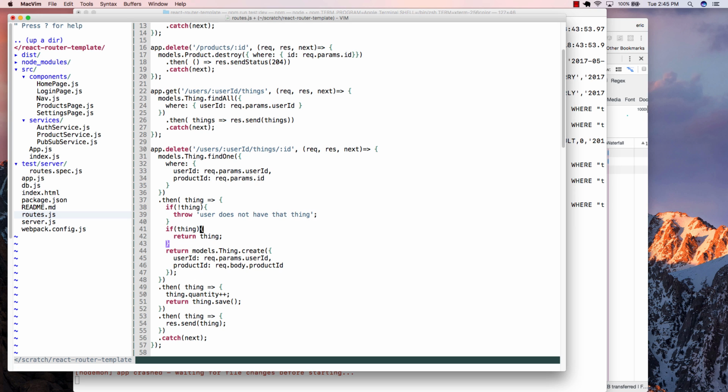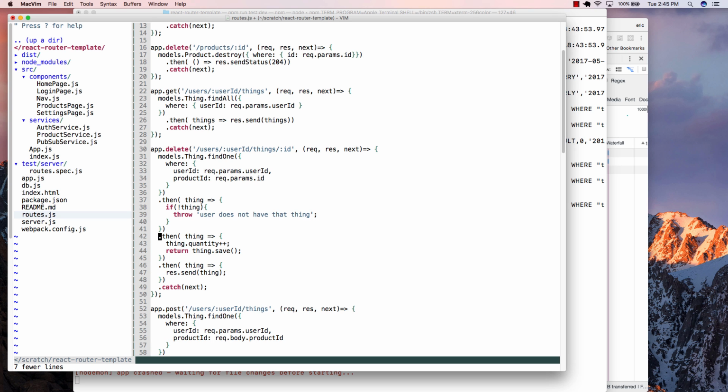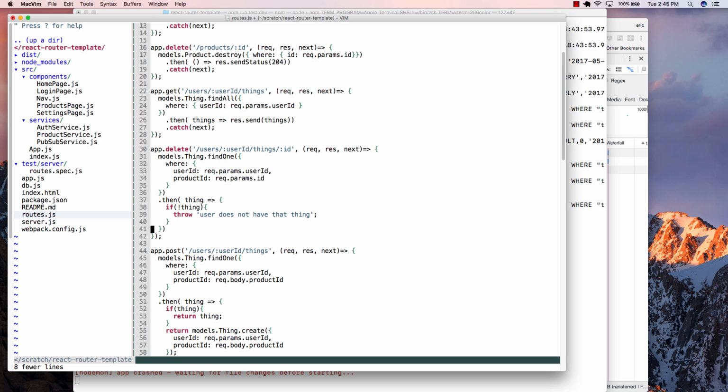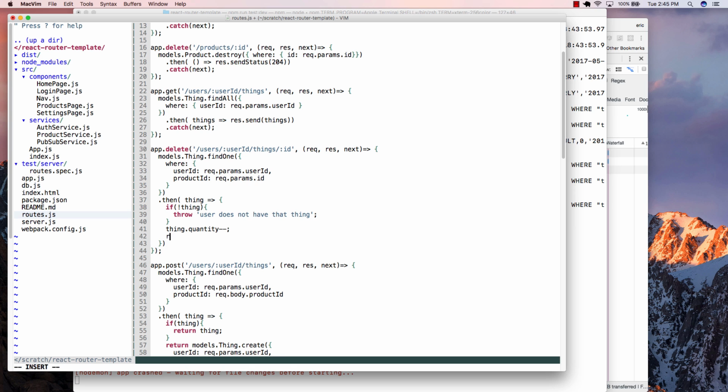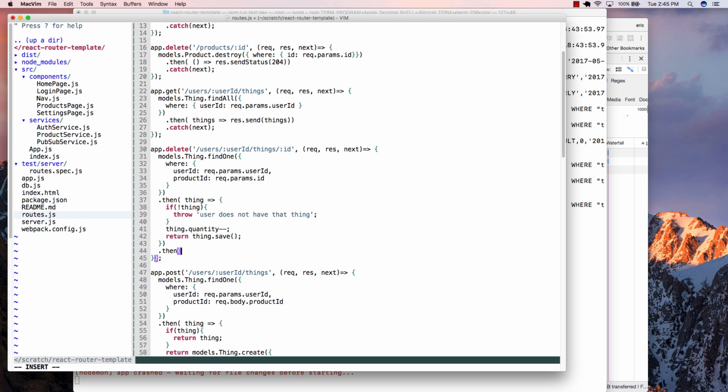But in fact, if we ended up having that thing, what we want to do here is we want to go over here and we want to specify, hey, look, thing.quantity minus minus, return thing.save. And then if we end up going down here, we're going to get back our thing.